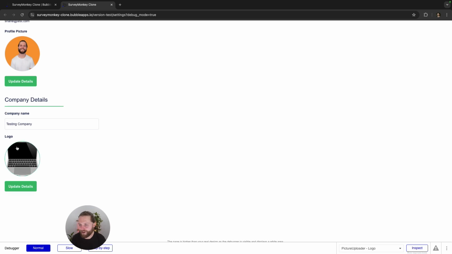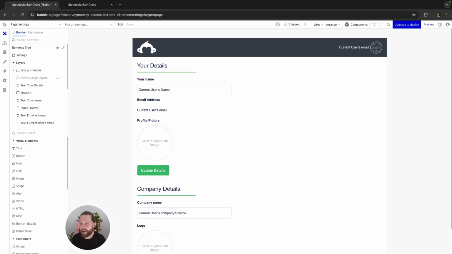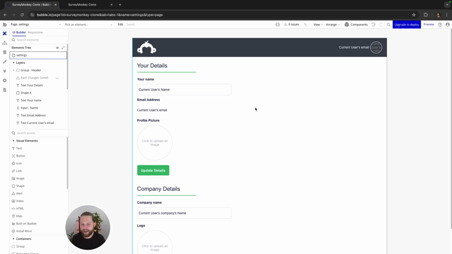So I've just uploaded this picture of a laptop as my logo. Let me hit update details. My changes saved alert has been shown. If I head back to my database, to my data tab for my development version, and there we go. We have our name as testing company and the logo as that laptop image that I just updated. We have successfully updated our database and made our changes for our user's record.